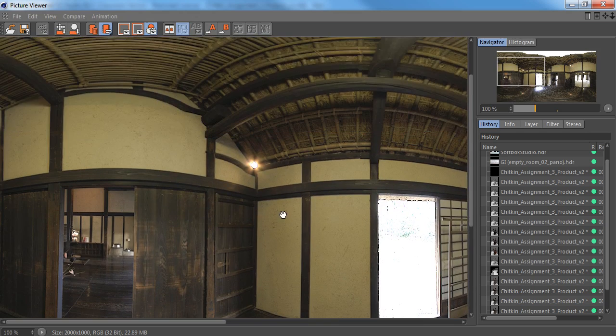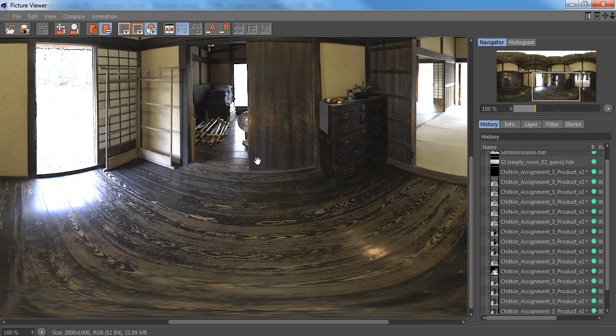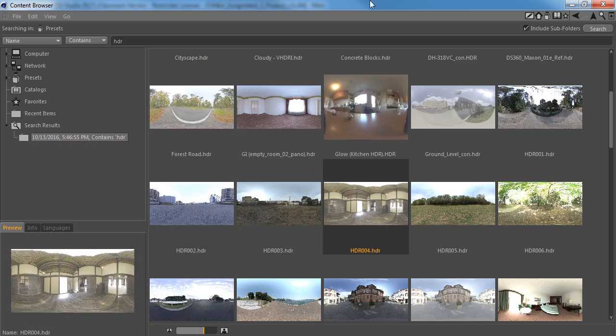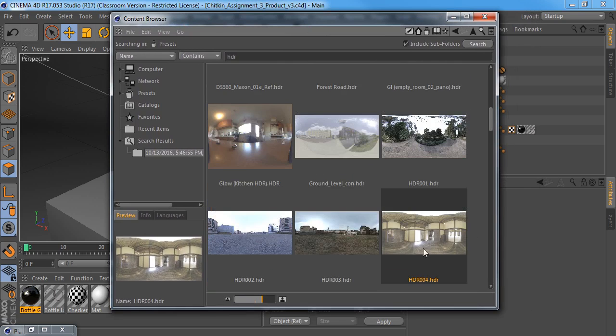This has got like a wooden kind of handcrafted sort of vibe to it. So let's put this one to use. So I'm going to shrink my content browser and not lose this one.